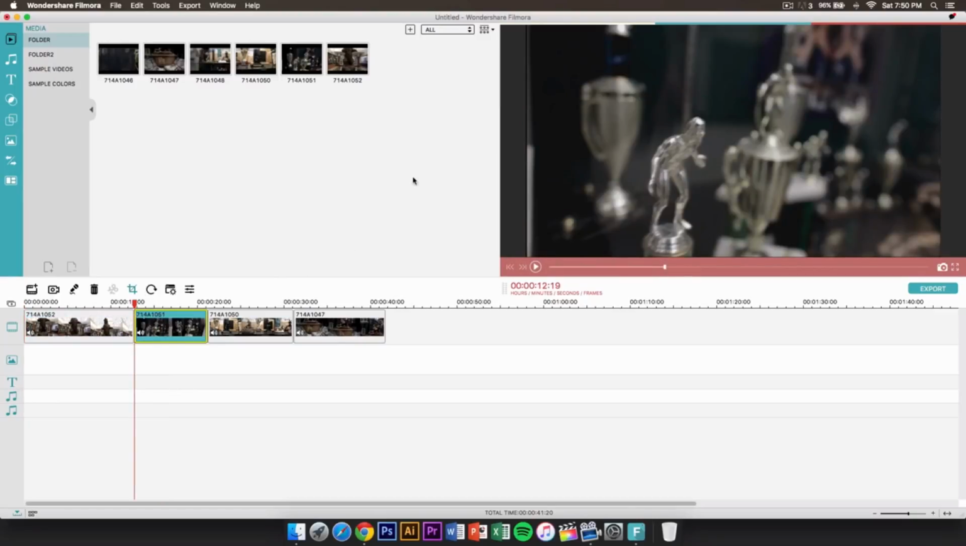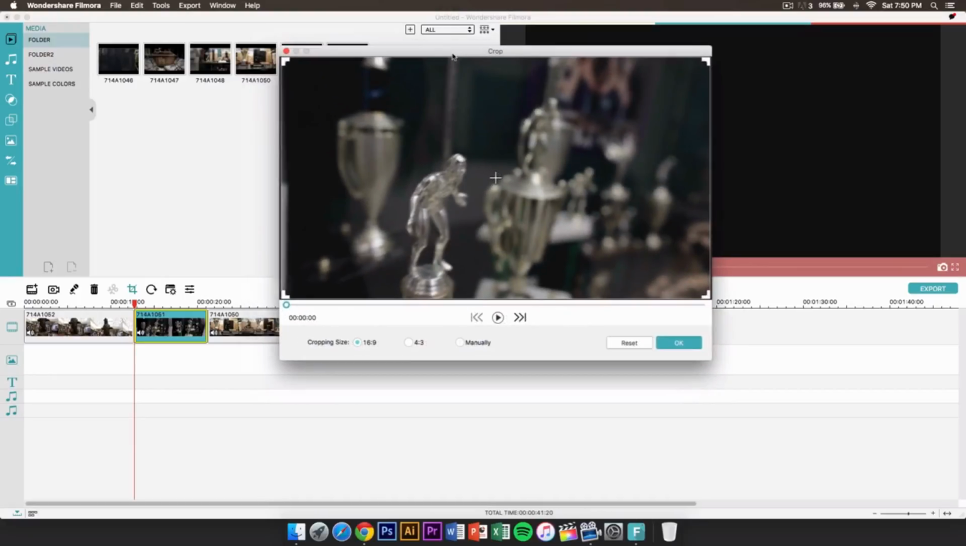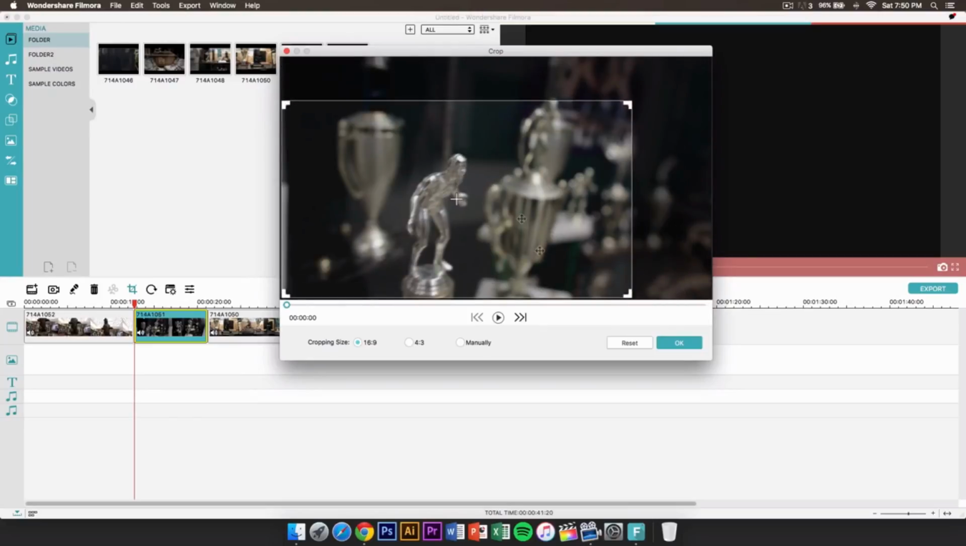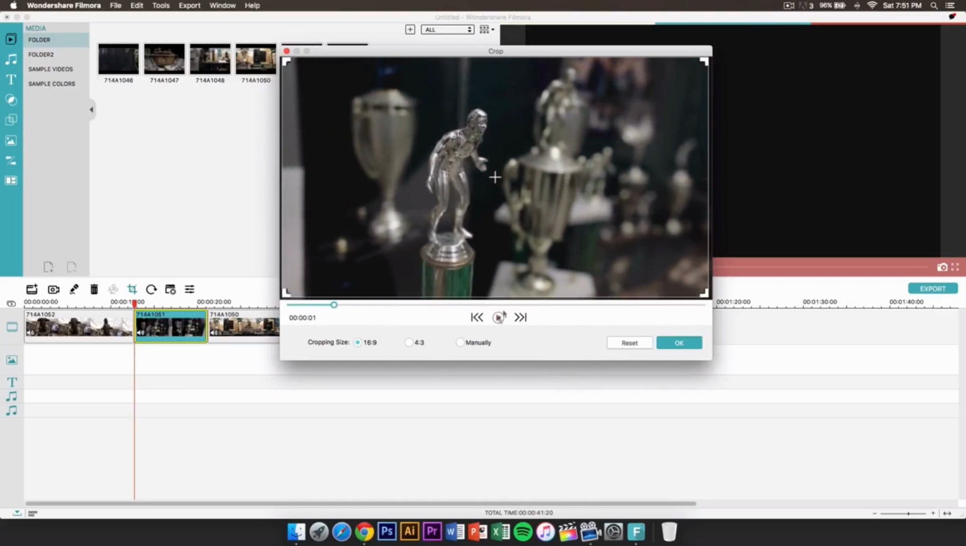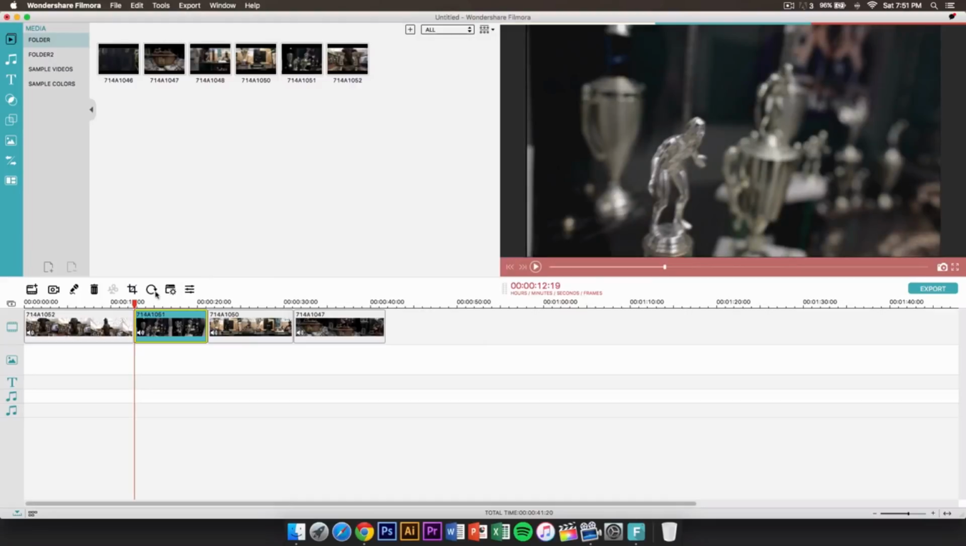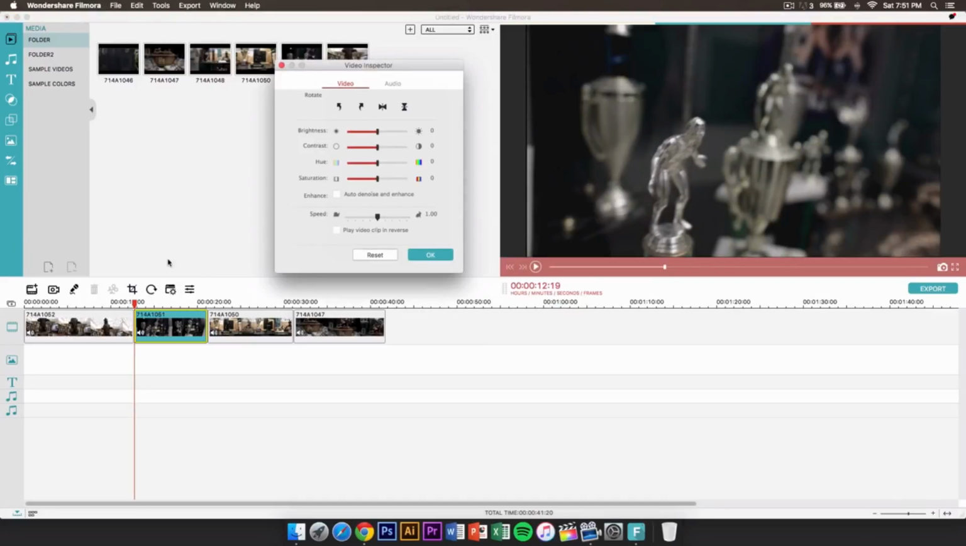You could crop the actual footage. So if you click on crop, it will bring a crop window. If you drag one of the corners, this will allow you to drag certain points here. So if you want to move and focus onto this, you can if you want. So just drag that out like that. And if we push play, we'll just give you a preview. You can do cropping size 16:9 or 4:3. You can do it manually, and if you want to reset it, just click reset and click OK. The next one we have is the video inspector, but it's the rotation.